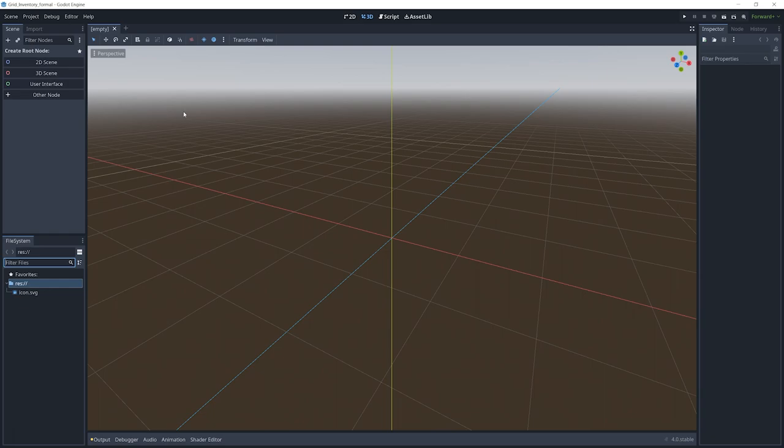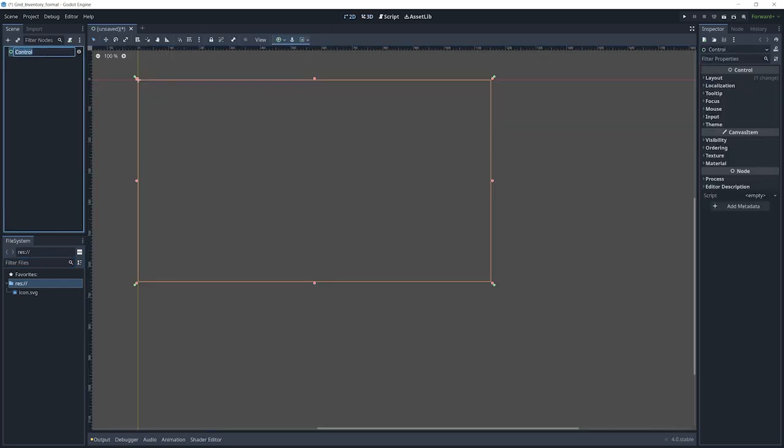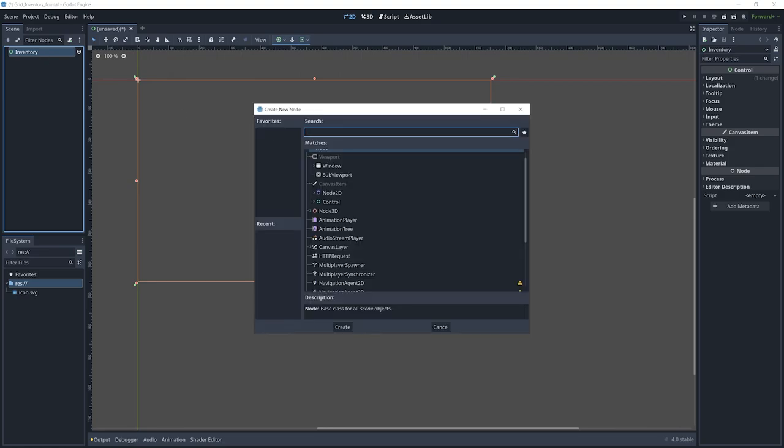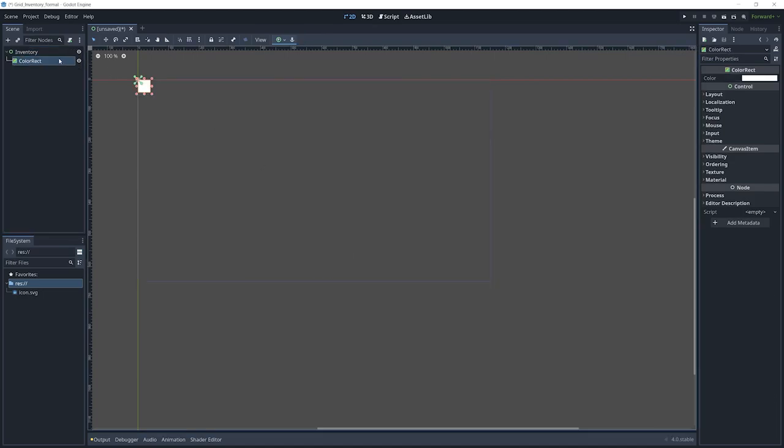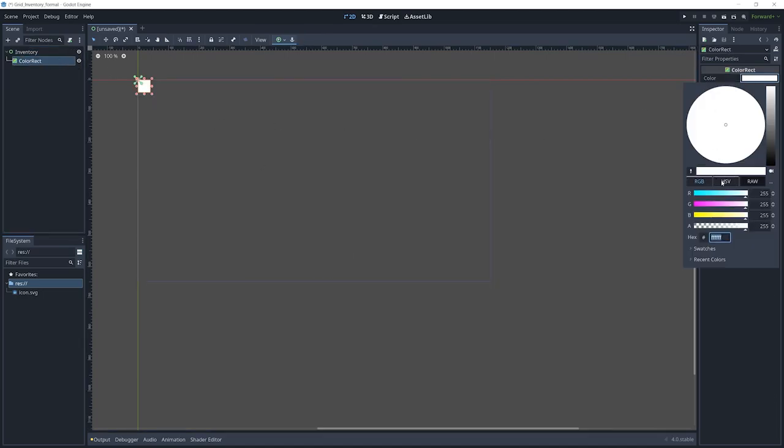Okay, to start it off, we'll start with an empty project and start with the UI. And we'll name this UI inventory. Create a structure for it. In this case, for simplicity's sake, I'll use a colored rect instead of a texture rect. You can always use your own texture rect for some sort of backgrounds and texture.